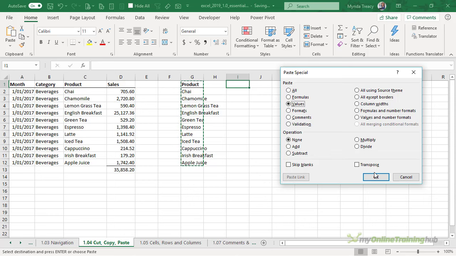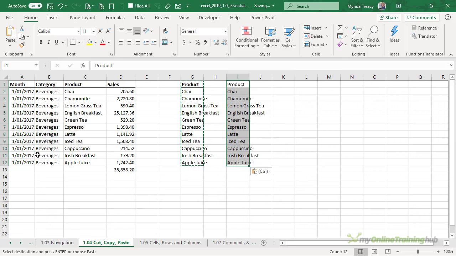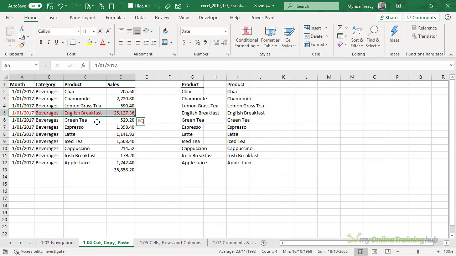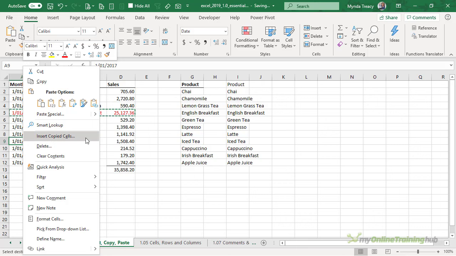So far we've looked at pasting data to empty cells, but you can also insert pasted data and overwrite cells containing data with the data copied to your clipboard. Let me highlight the English breakfast row here. I'm just going to make it red so we can see more clearly the effect of copying and pasting over the top of data. So I'm going to Control C to copy those cells, and then I'm going to insert it here on row 9. Right click, insert copied cells.